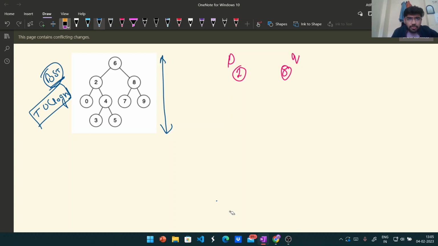Now let us find the lowest common ancestor of 0 and 7, right? How do you do it? See, from here you go to here, and from here you go to here. So where is the path divided? The path is divided at the root itself. So what will be the answer? The answer will be 6.